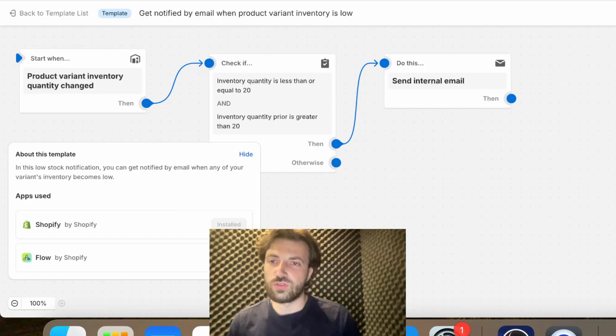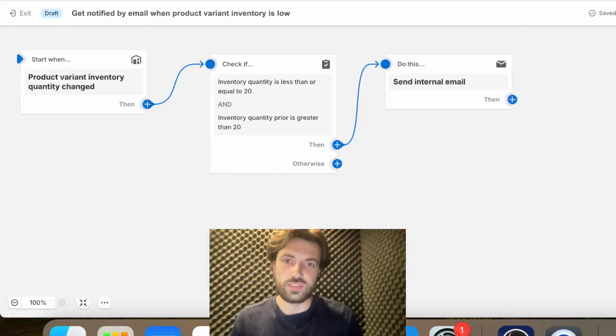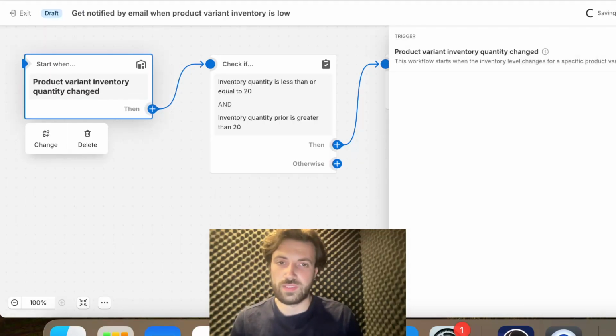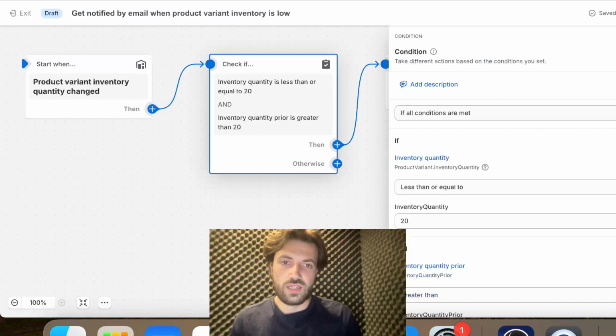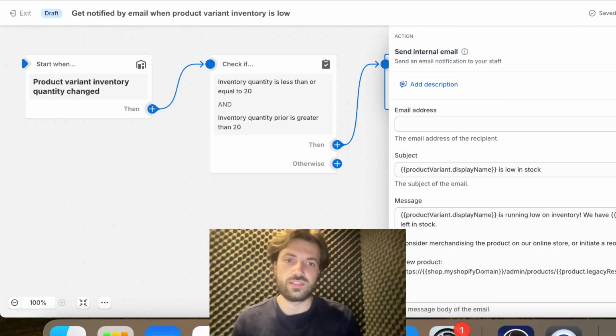So here you've got your trigger. If anyone has used Zapier, Shopify Flow is very much like Zapier. Here you've got product variant inventory quantity changes, and then your conditions. If it's less than 20 and inventory prior is greater than 20, then send an internal email. We can quickly install this template just for demo purposes. As you can see, the conditions there, and then send internal email.